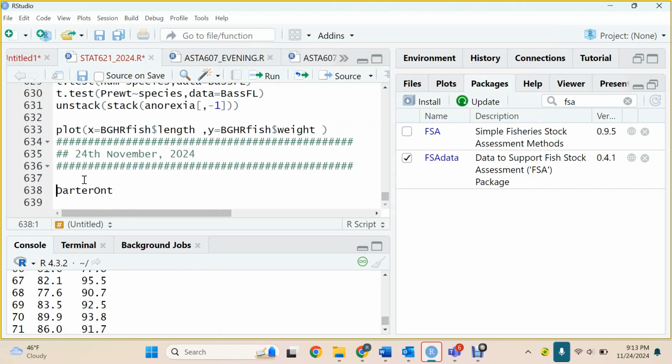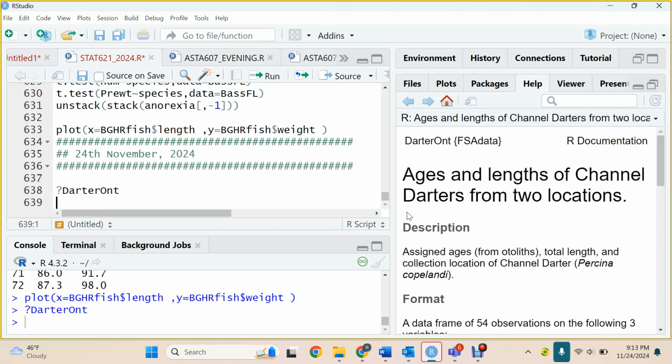Now I can use the help files to check what it is. It says ages and length of channel catfish data from 2 locations. These are fisheries. Okay, it's fishery science. The package is about fisheries.